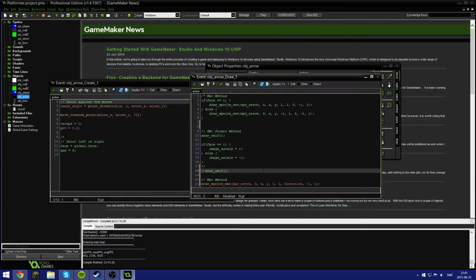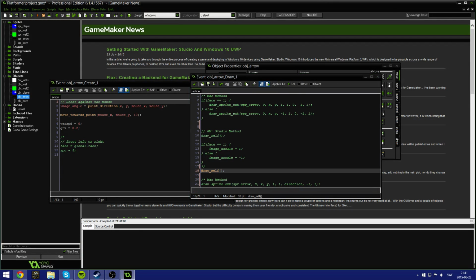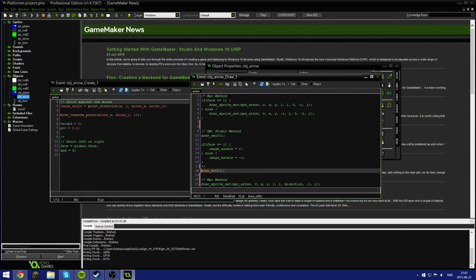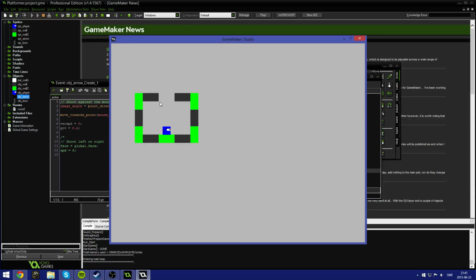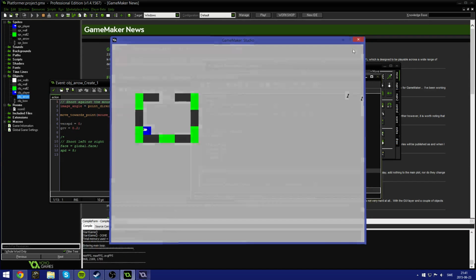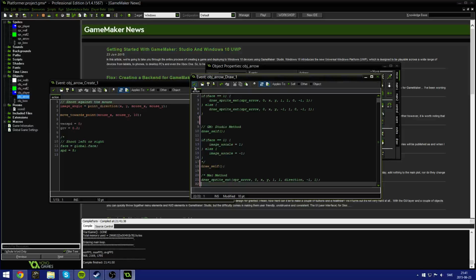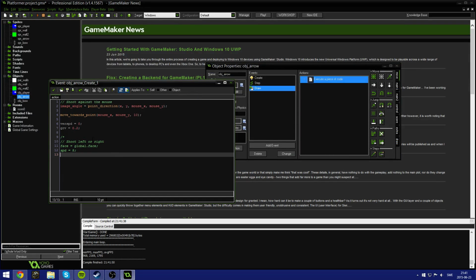Well, yeah, that's the Mac method, but I prefer to use the Windows method, or like the GameMaker Studio method, because it works better with the game. It's made for that. So yeah, that's the arrows and bow.